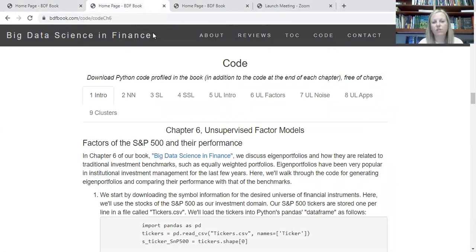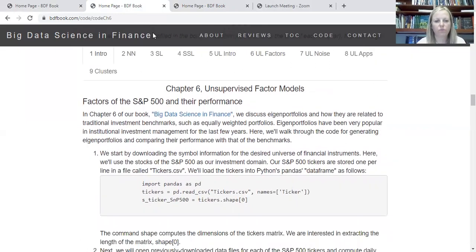But today we're going to talk about this code. It's the code for chapter six, unsupervised factor models. We have limited time here, so I'm not going to go through the entire content of the chapter, but we're just going to look at how these unsupervised models, specifically these factor models, perform on the S&P 500 data. Why the S&P 500 data? Well, the S&P 500 is a very common benchmark. So we're just going to see what we can do with that.